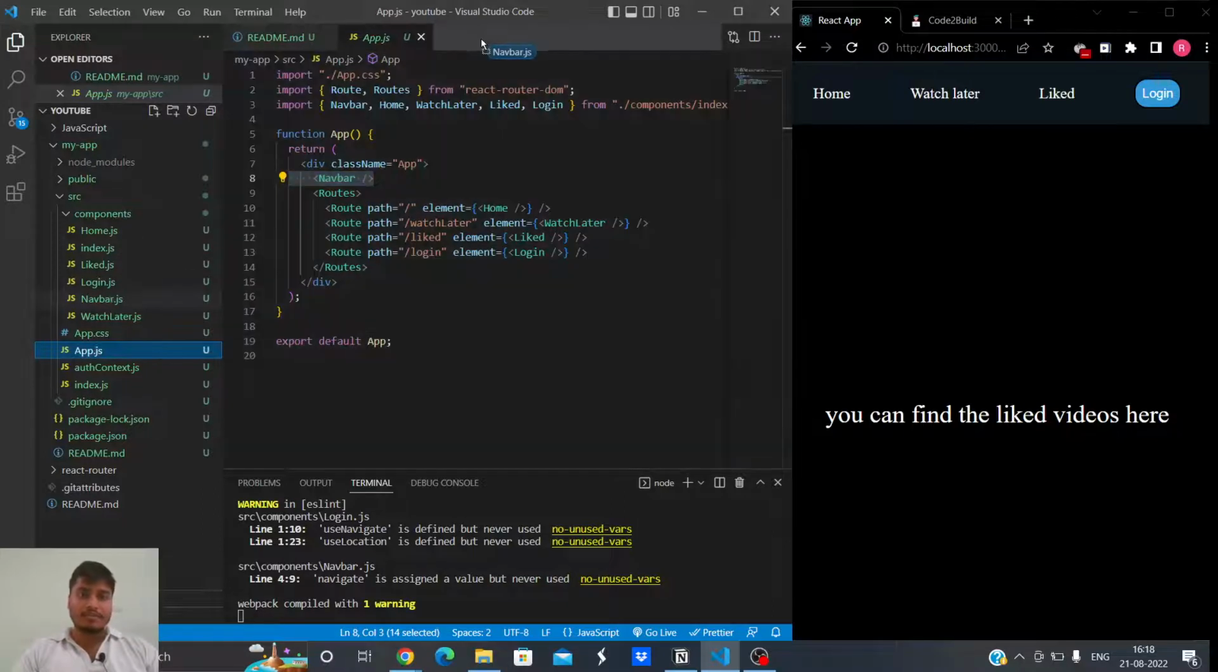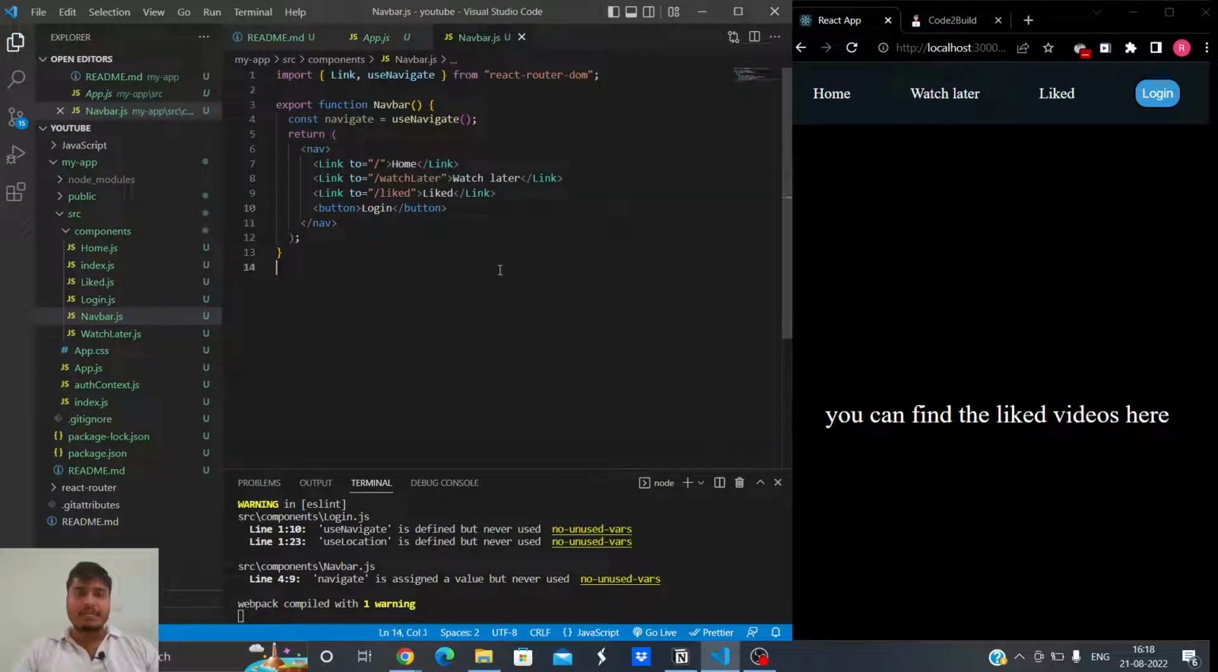Okay, so I want you to see the navbar. This is the navbar component, and here you can see three links and a button: home, watch later, and like, and this is a login button here.